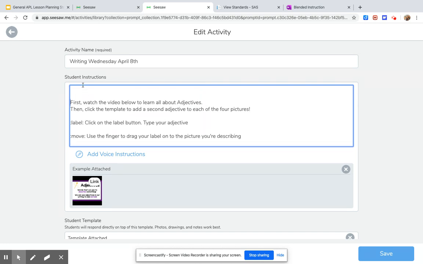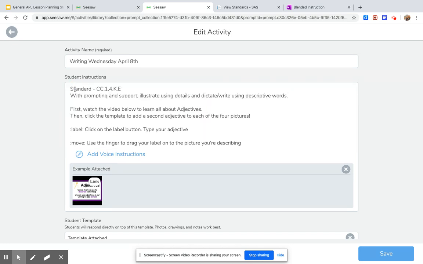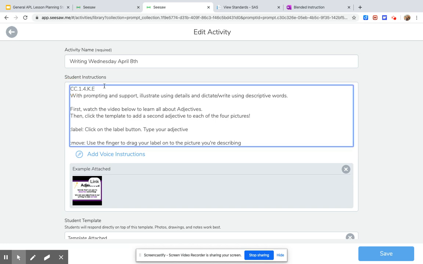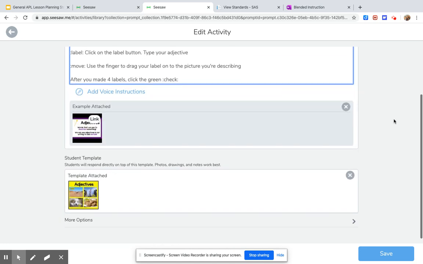So the first option that you have is to input the standard directly into the student instruction box. So the students would see your standard. You could erase the word standard. The students would see the standard along with what the purpose would be for the activity or the lesson. So that's one option. The second option would be down here at the very bottom.